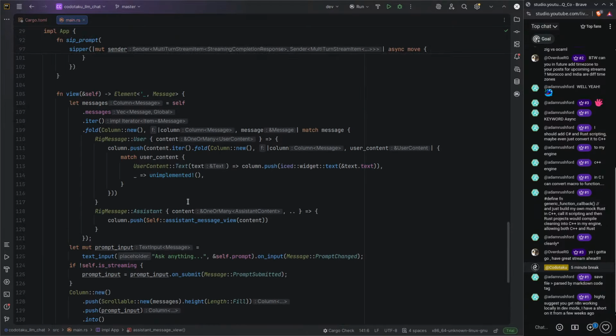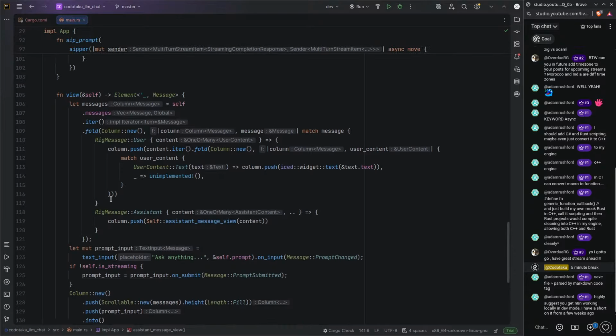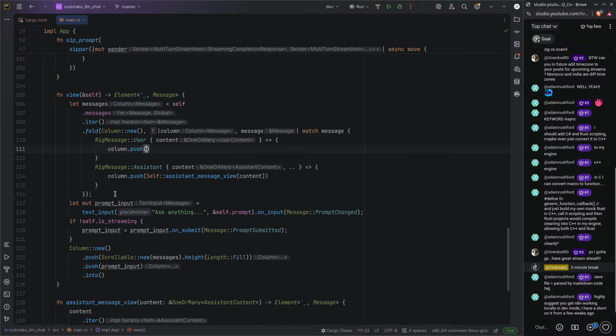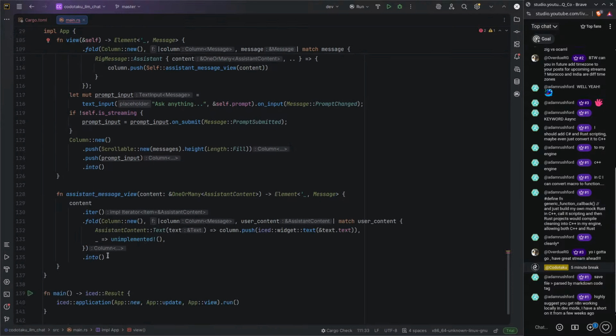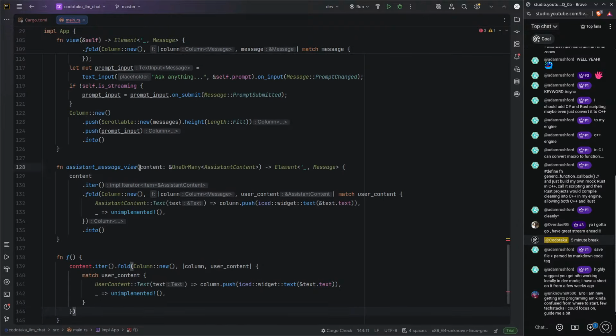Okay, so now let's add the other ones too. So next up we got the user message view. So let's grab this. And let's make another function really quickly here. And it would be similar to this.